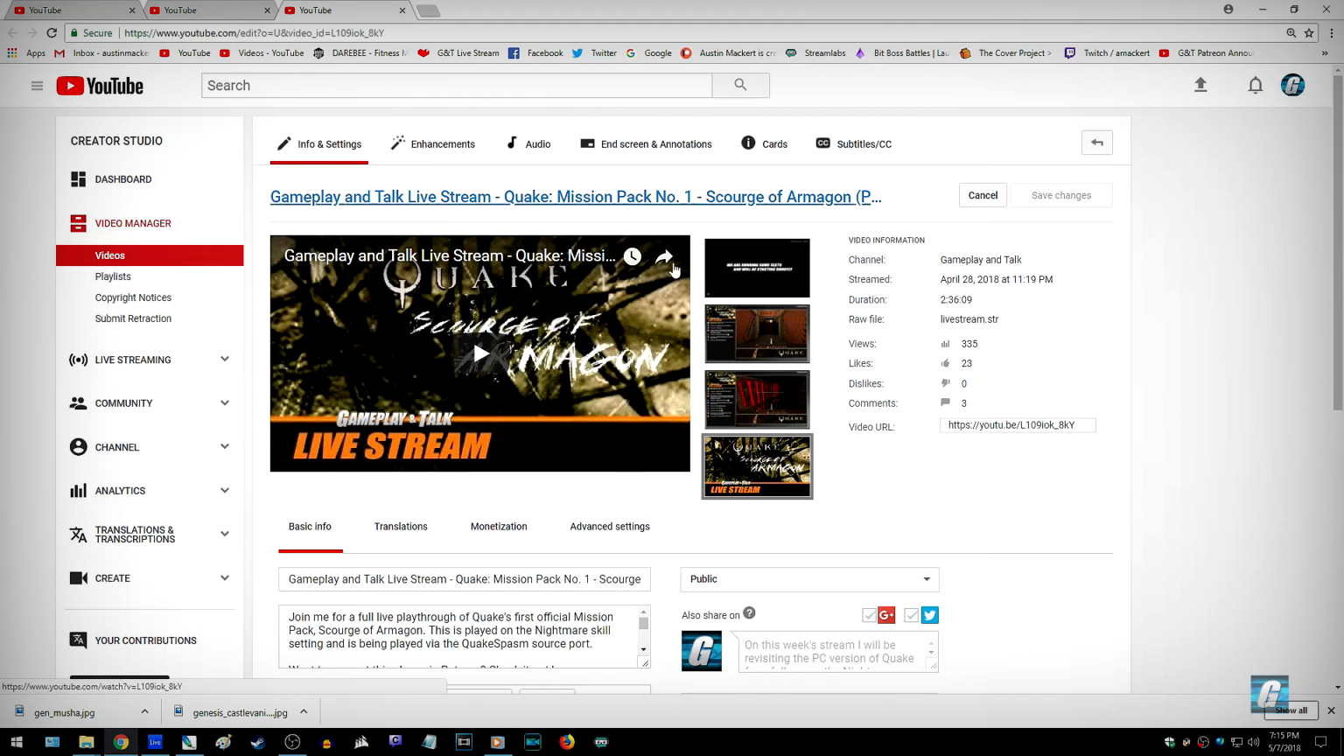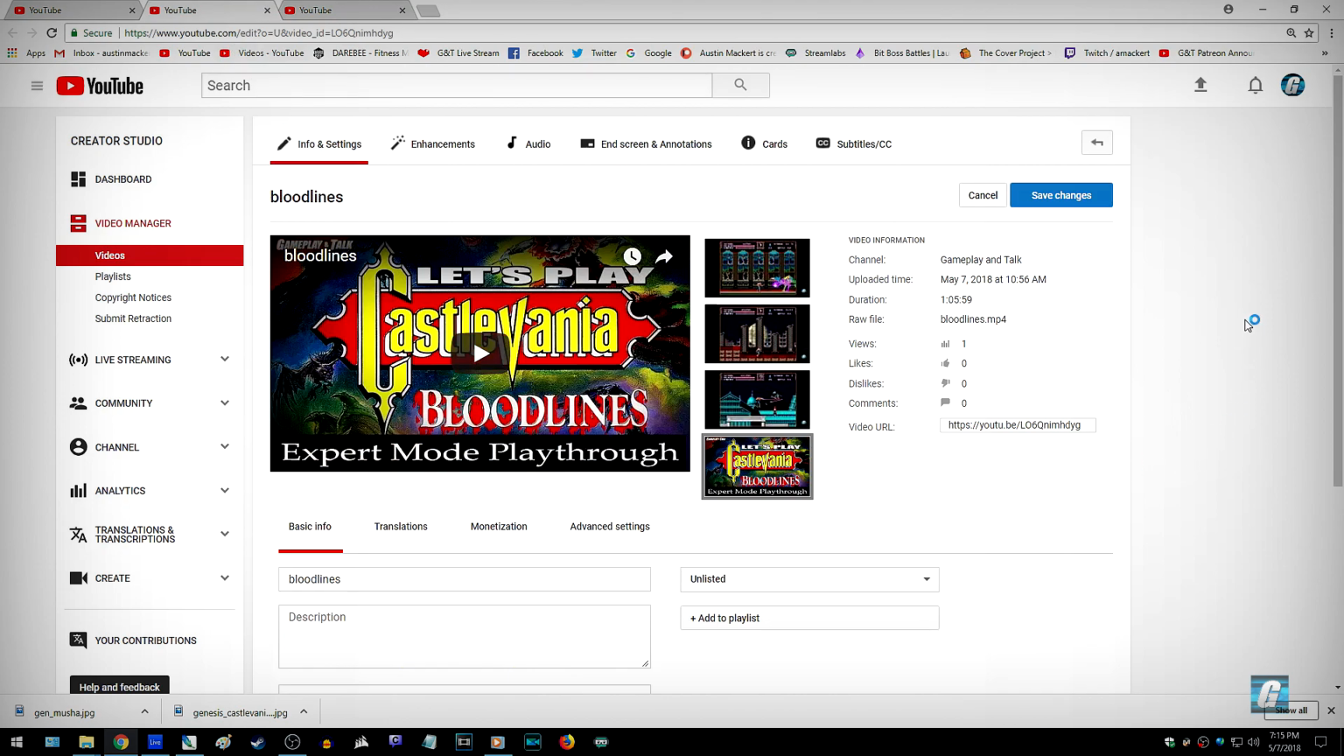Same with this Quake Scourge of Armagon thumbnail. The Quake logo is actually separate. I took that from elsewhere, added some filters on it, and placed it above the Scourge of Armagon logo on the box art. So I used the box art for this game and just pasted the Quake logo on top. And this was pasted into my Gameplay and Talk live stream template. So it's basically the same process from video to video.